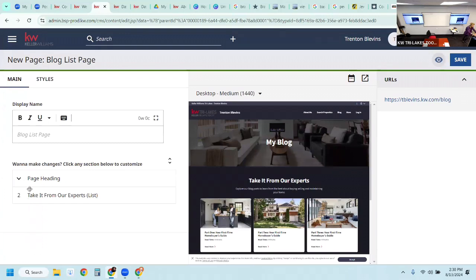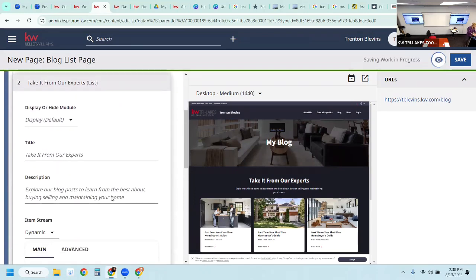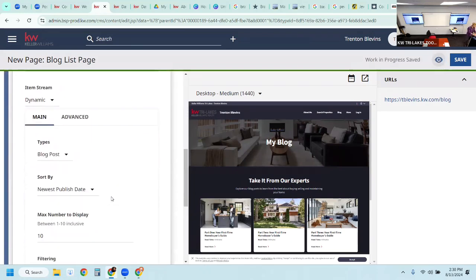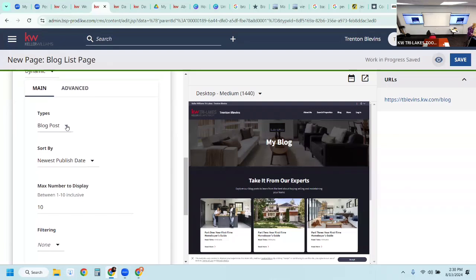You have your page heading here, and you have your blogs underneath the take it from our experts. Until it's a list, and that's going to be a list of blogs. We'll go ahead and click that. If you scroll all the way down, it'll show you the things that you can do with your blogs.